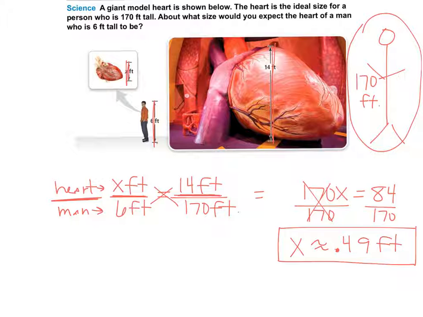So what's that close to? 0.49? 0.50. 0.5 is half of a foot, right? So this comes out to about half of a foot for the size of a 6-foot man's heart. Okay? Questions on that?